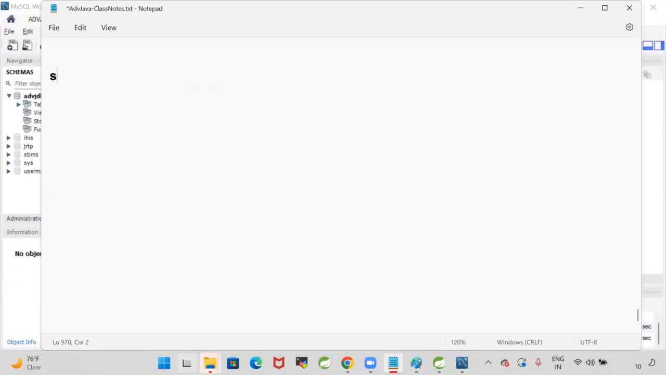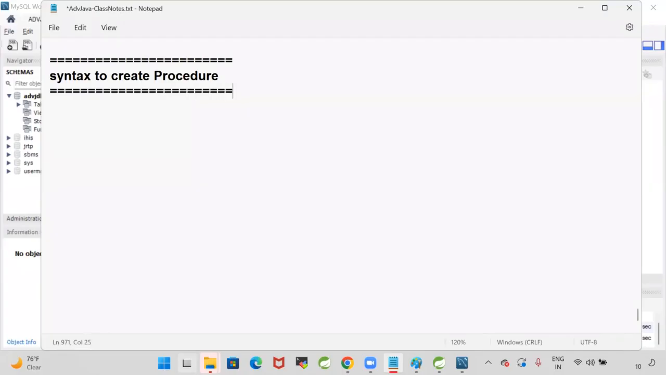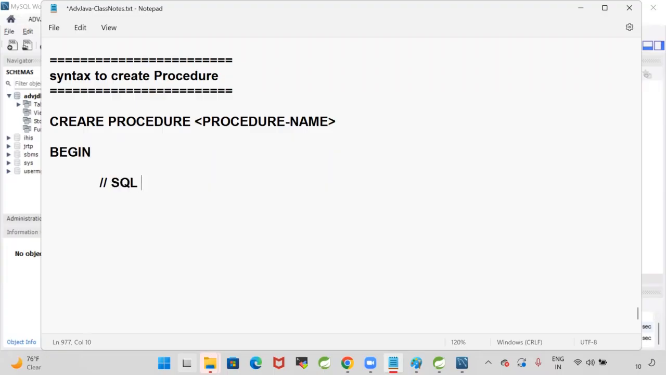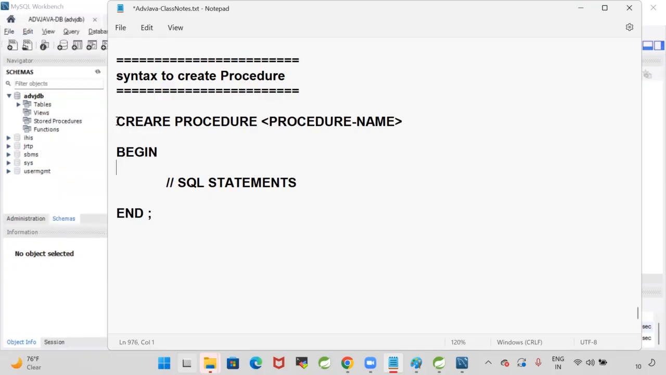Got it? Syntax to create the procedure. Create procedure, procedure name, begin, SQL statements, end.